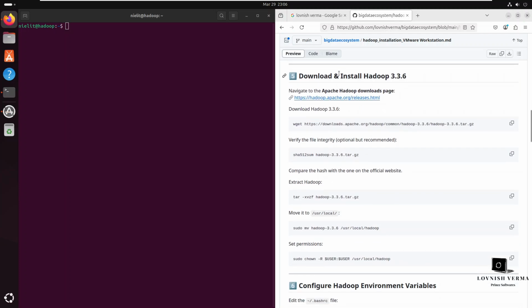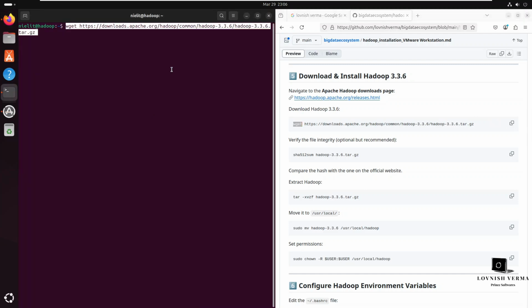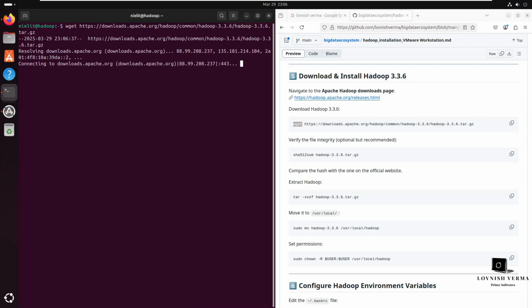I am directly downloading the Hadoop version 3.3.6 using wget. Wget is used to get, or we can say download the package from over the internet. Yes, I am downloading Hadoop. It will take some time depending upon your internet speed. So let's wait and let it download.